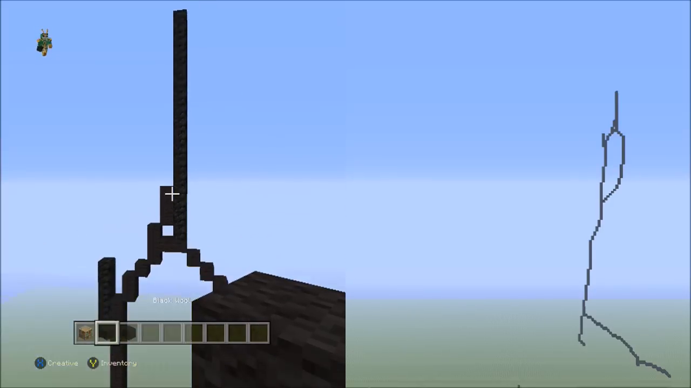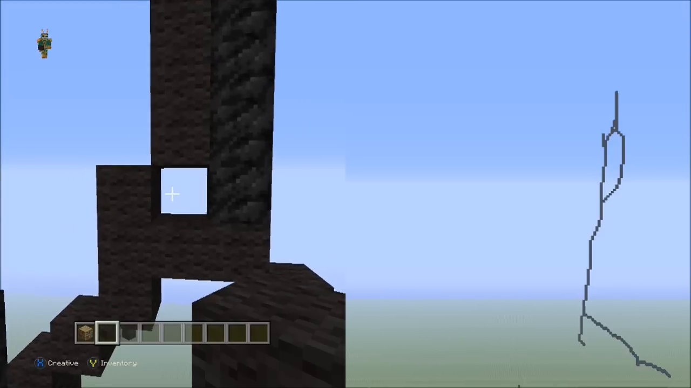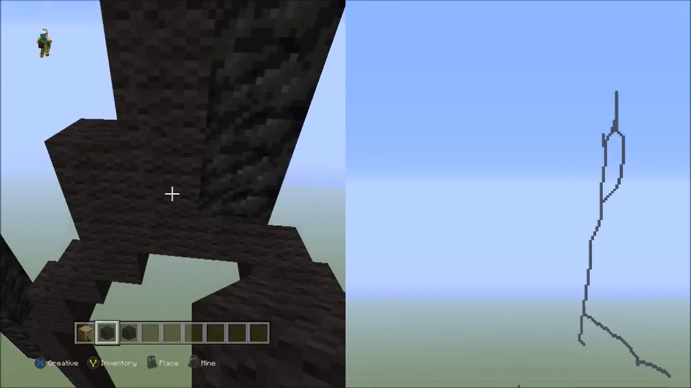Now we're going to be switching over to the black wool, and we're going to quickly fly back down here. You see this empty space here that we left behind? We're just going to fill that in with the black wool. Just fill that in there.